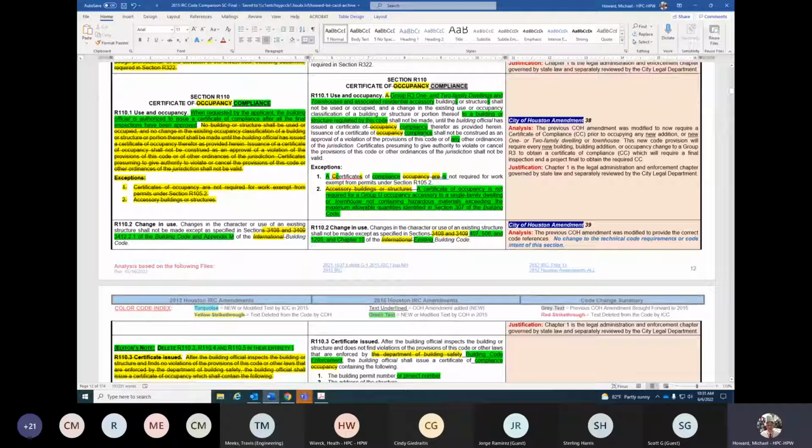Now, Section R110 is titled Certificate of Occupancy. There is a Houston amendment to this section that changes Certificate of Occupancy to Certificate of Compliance. And although in previous code editions, a Certificate of Occupancy and a Certificate of Compliance wasn't a requirement, now it is.